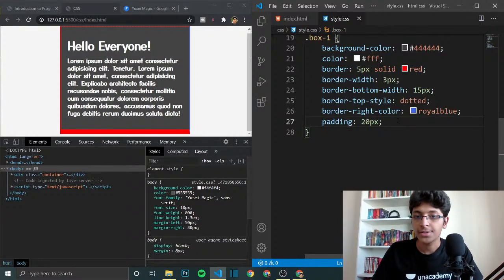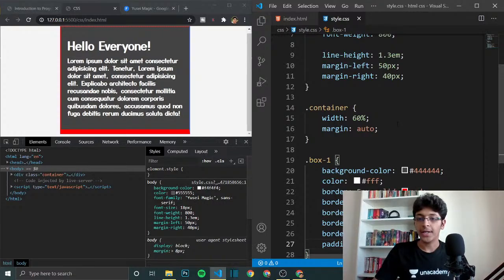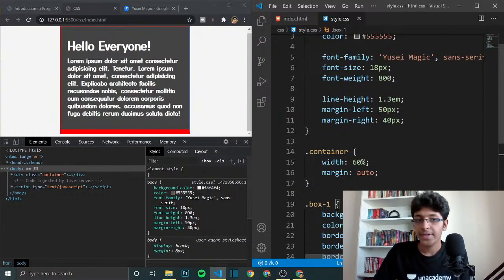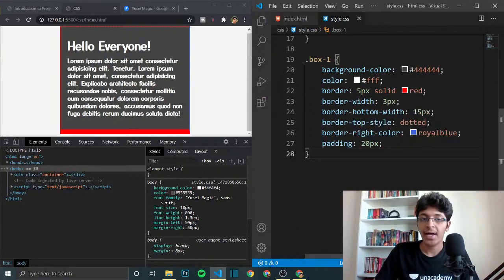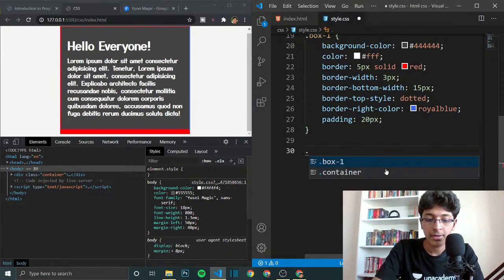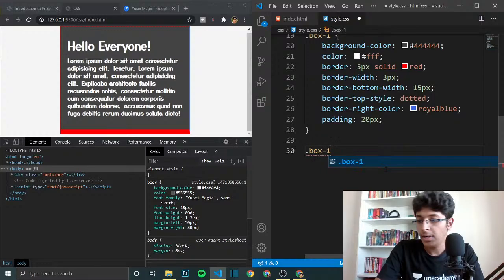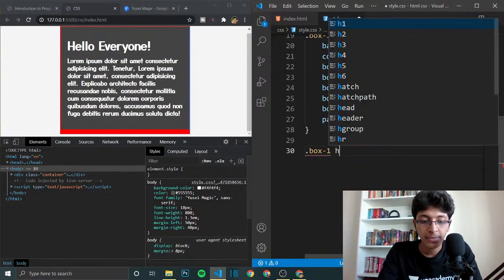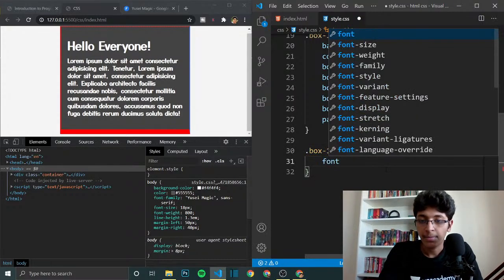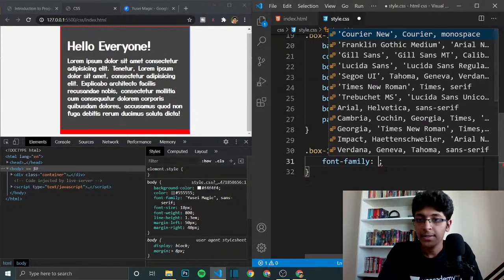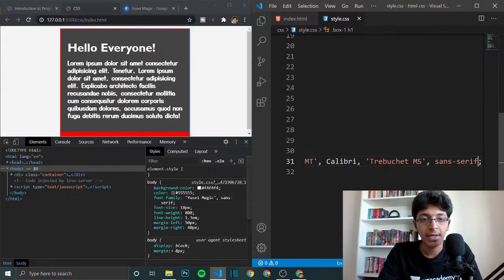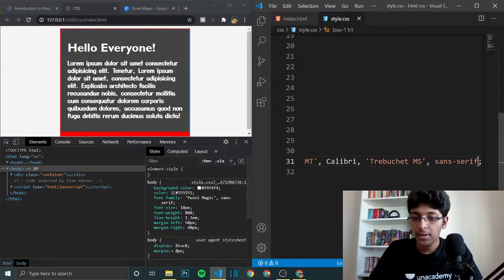Let's take a look at something else. So we have talked about box 1, we have talked about container, we talked about body. Let's see what other things we can actually do here. So we can put in different styles for this heading also, right? So I can say dot box 1, and inside of this box 1, for all of the H1s that I have, I want to apply this functionality, for example. So I want to have a font family, and in this case, I'll make it Gill Sans. If I save this, I'll see that there is a different font for the heading.